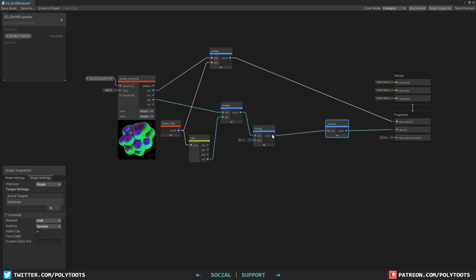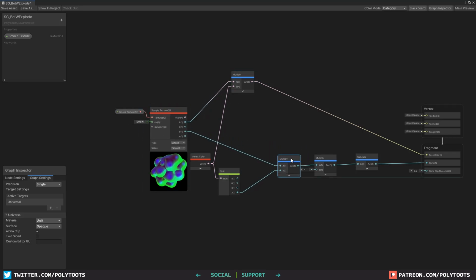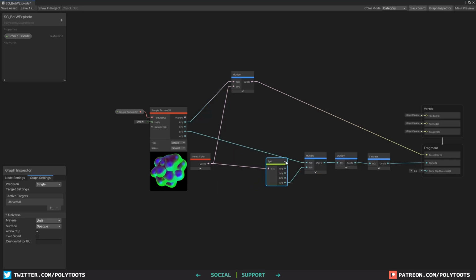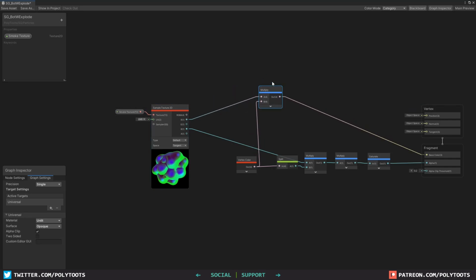Now we need to think a little bit about the actual fire, because we have the R channel, which was our smoke, and the B channel, which was our alpha, and all of that is working fine. The thing that we don't have is the green channel. We're not using that yet, so we might as well use that now.